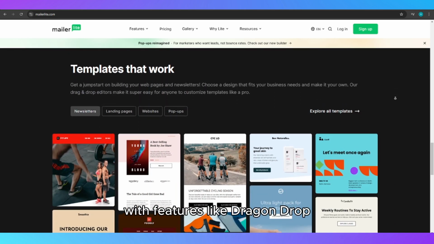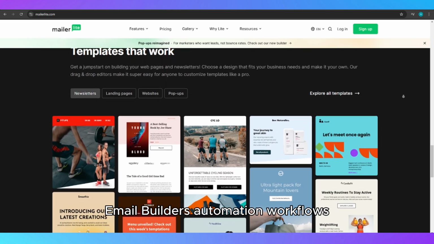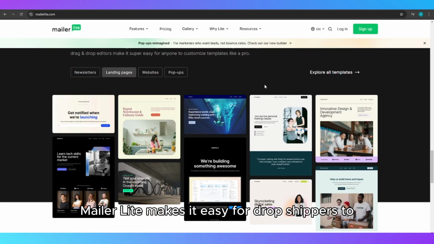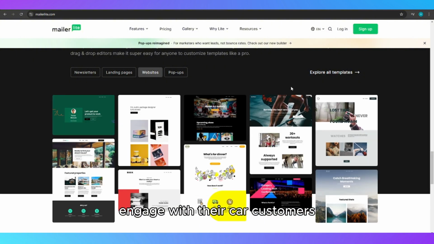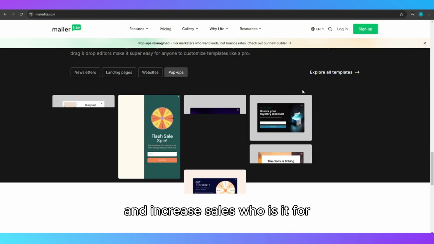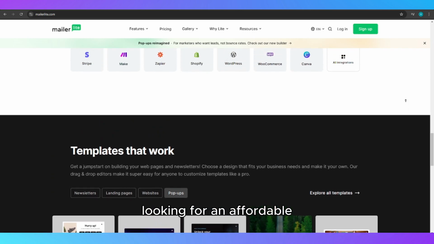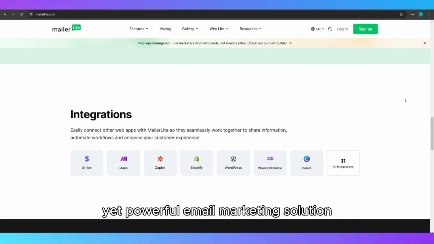With features like drag-and-drop email builders, automation workflows, segmentation, and detailed analytics, Mailerlite makes it easy for dropshippers to engage with their customers and increase sales. Who is it for? Mailerlite is perfect for dropshippers looking for an affordable yet powerful email marketing solution.